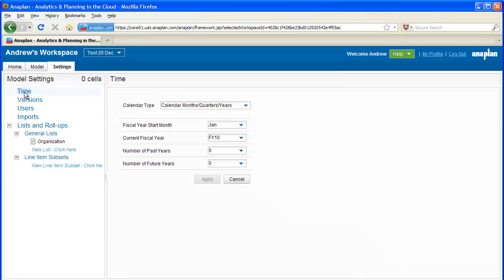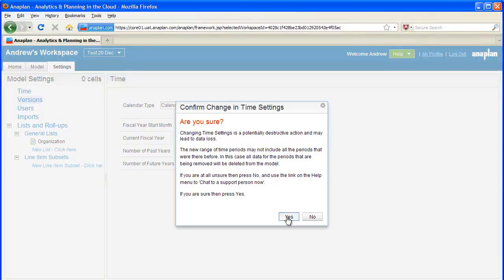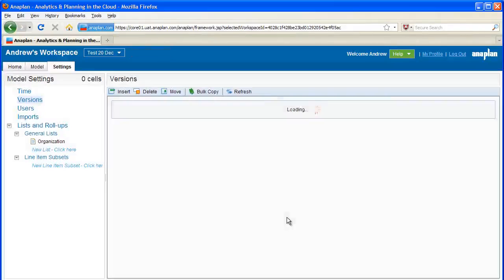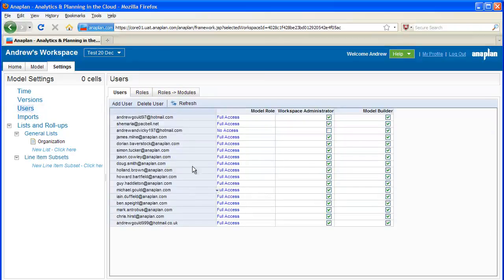If you work down these in order, I'll start with the timescale. I want it to start in financial year 11 January, and I want the calendar type to be months. Click on Versions, and in this case I want the start date for my forecast to be 2011 and January, and I'm going to make that the current forecast. I've already got some users, and I'll come back and set security access to these users a bit later on.